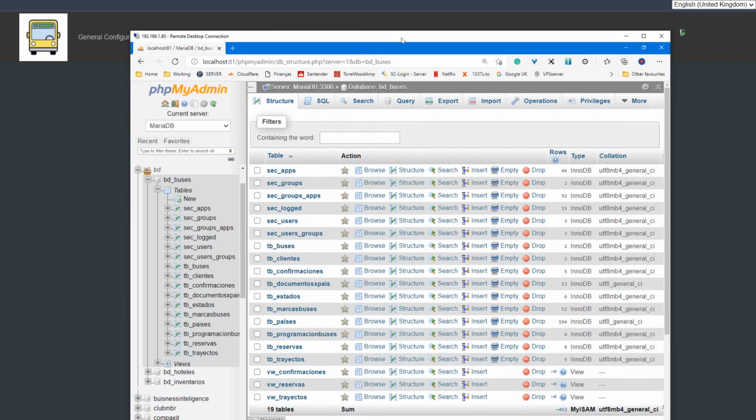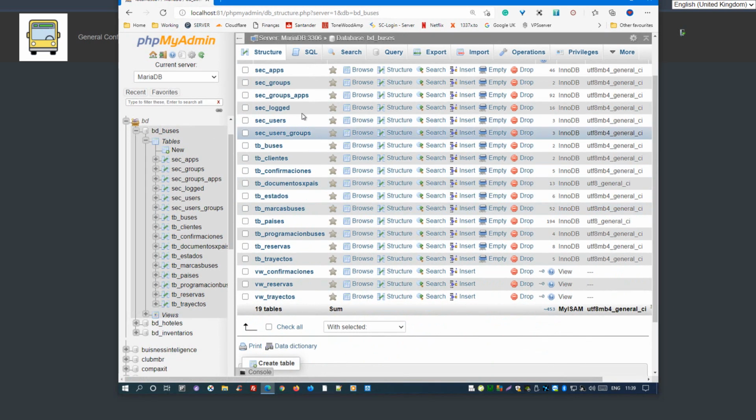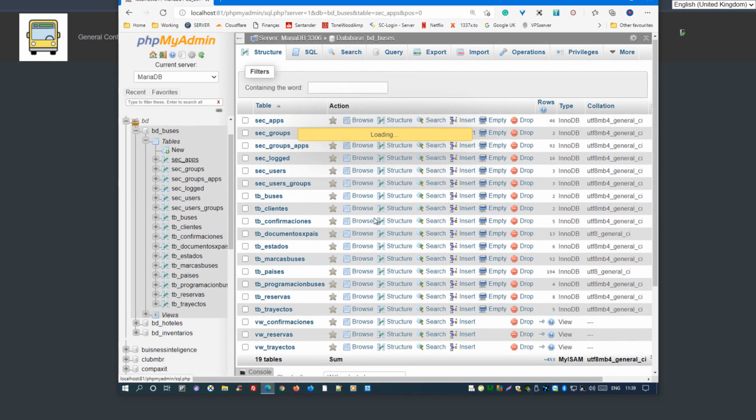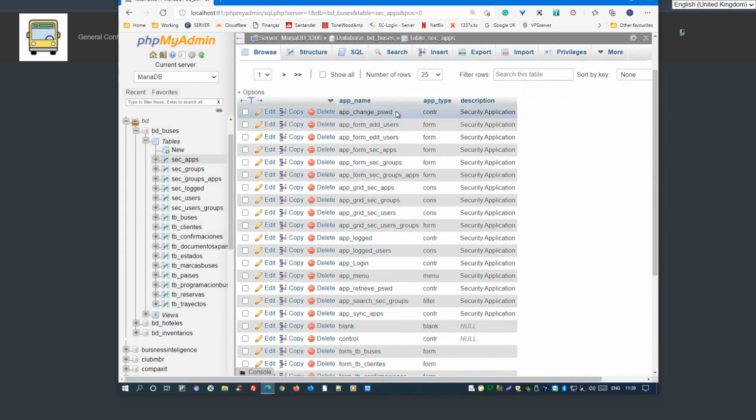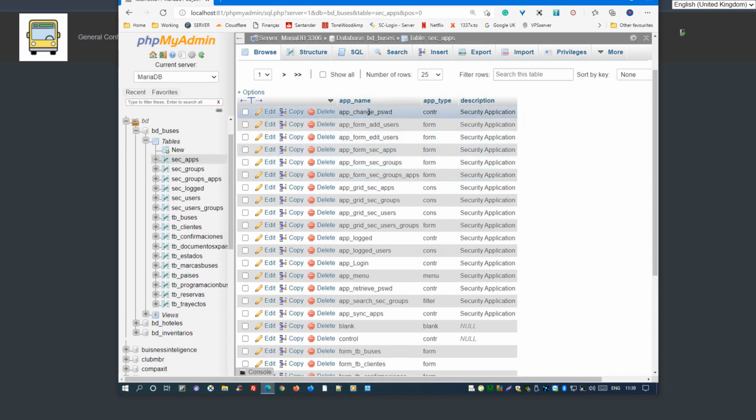Okay, so the database I have on my remote machine. So this is the database here. It is bd bus_buses. And we have here, first of all, the sec apps table. So let's have a quick look at that. Now the sec apps is where we store all of our application names. So as I was just mentioning regarding the synchronization of applications into our Scriptcase backend, the security is then inserted here into the database. We have then here the application name, the application type, as well as a description.